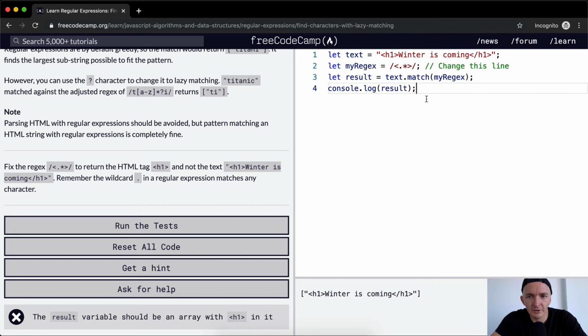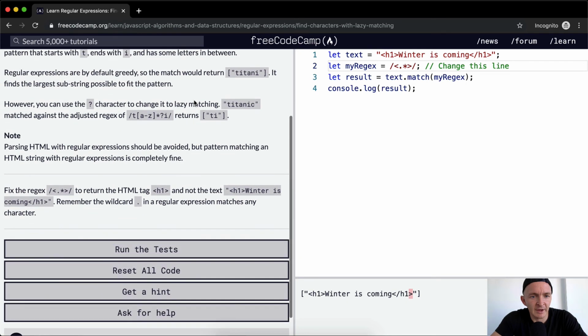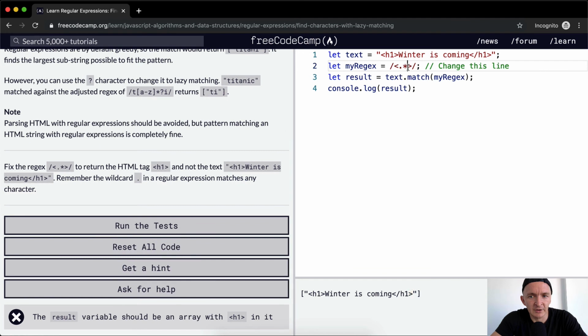So we could open it up by grabbing that guy, everything in between, and then this guy. So what's happening right now is we're taking everything from this character to this character. And what we want to do is make it a lazy situation. And so we want to add a question mark in between here. So I'm thinking right there. And then we get our H1 tag.